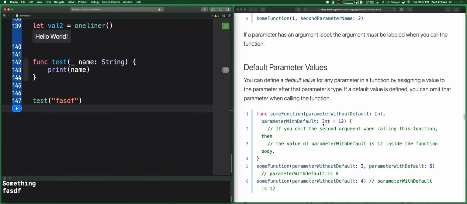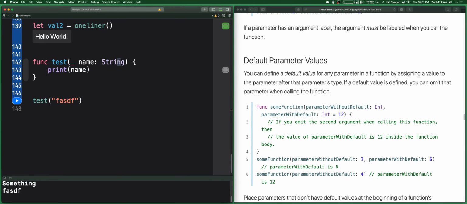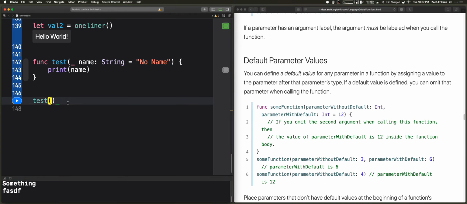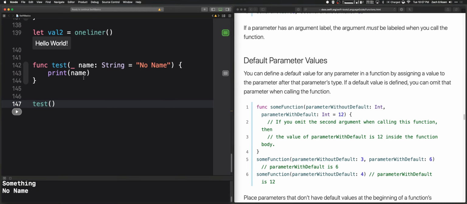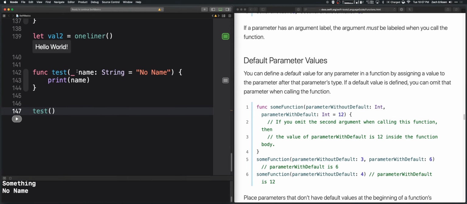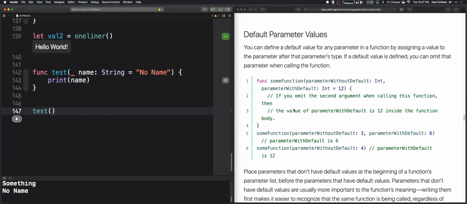Oh, and then we already talked about default value. So if I wanted to give a default value for the name, then I can call this, and that prints no name. I can also just give it a value, and I'll print the name for that.